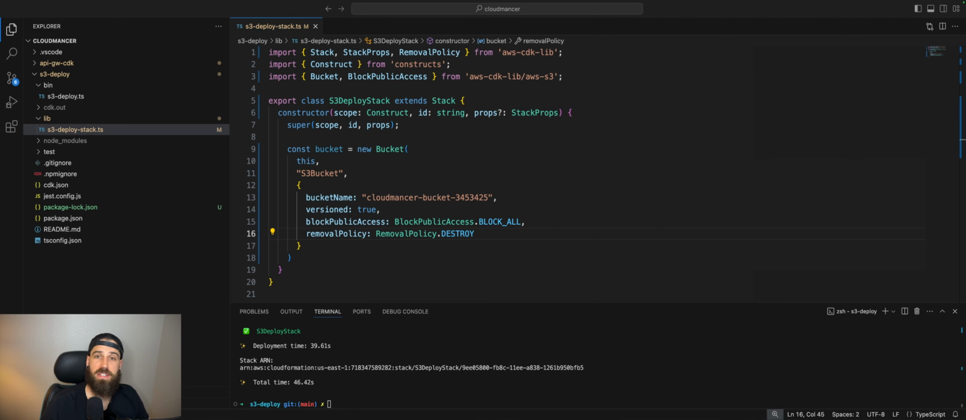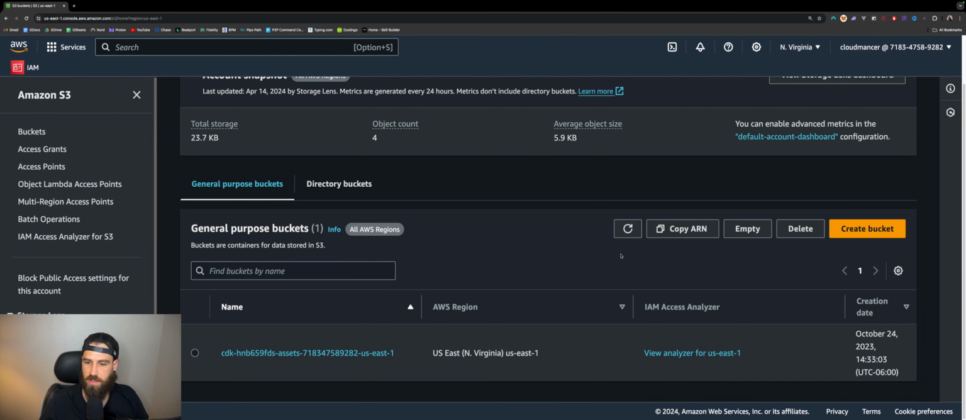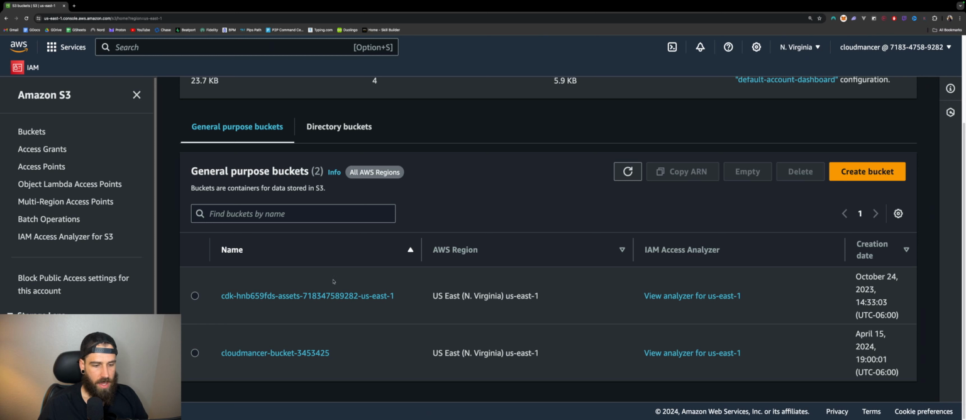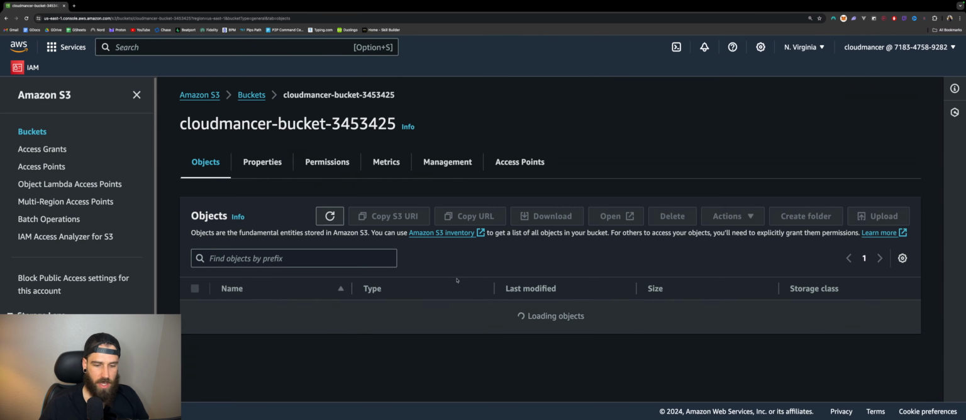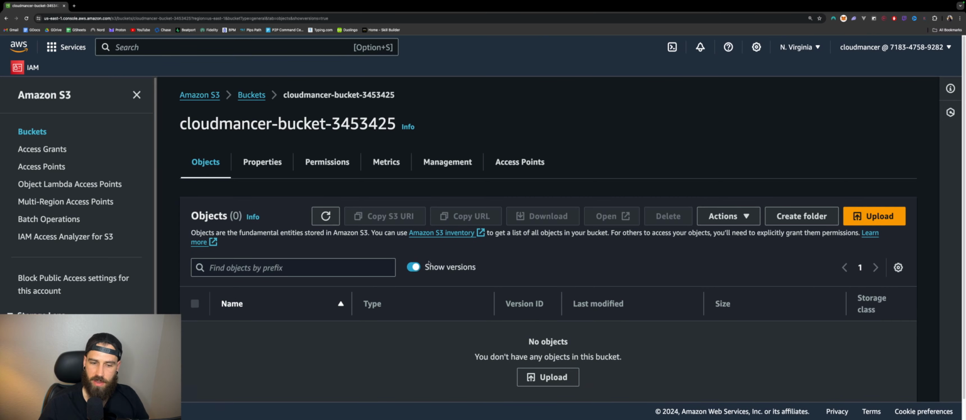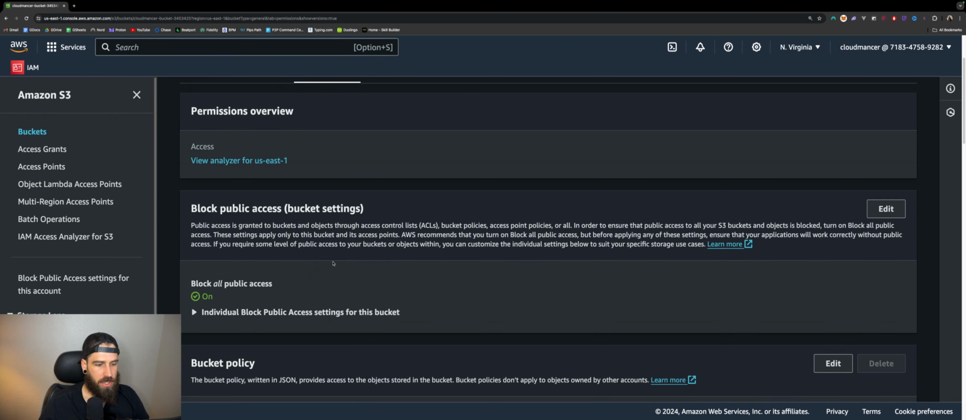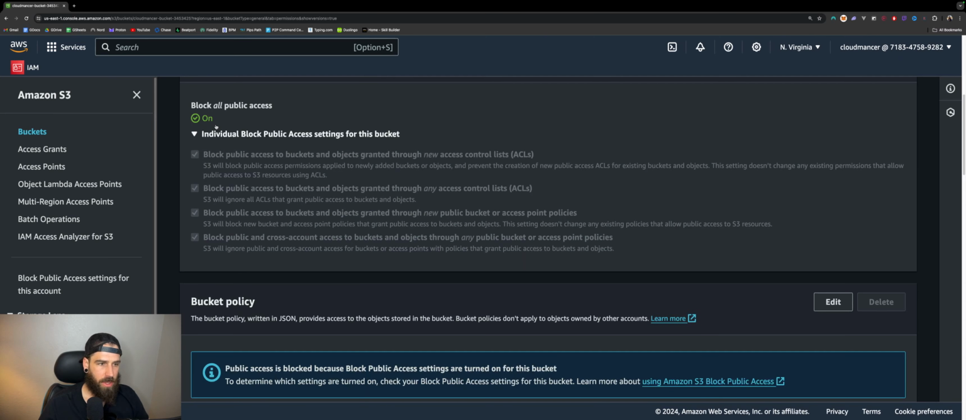All right, so now that that's finished, let's go ahead and look at the AWS console here. Now that we're here in the console, we can refresh our buckets. And now we can see that new Cloudmancer bucket with the numbers on it that we just created. We can click into that. We can see that we do have versioning enabled because we have this show versions toggle. We can also look at our permissions and see that Block all public access is on. That means that no one can access our bucket. The only reason you would really want to have this turned off is if you were going to host a website in this bucket. Other than that, it's always best practice to keep this turned on.